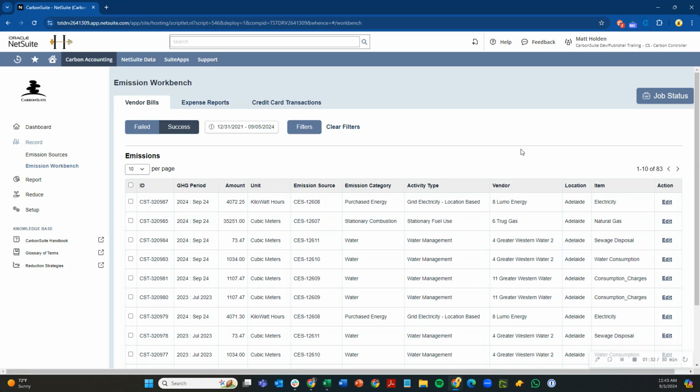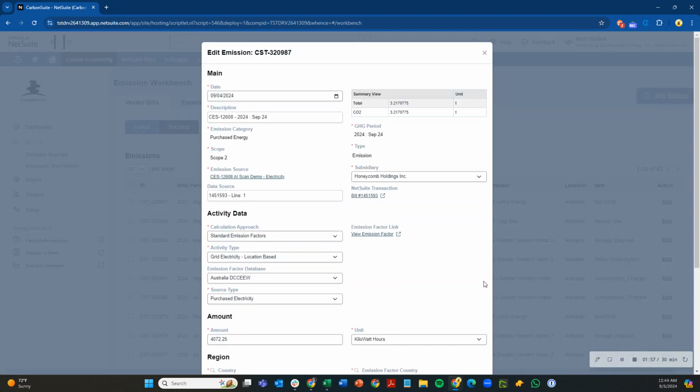So for the purpose of the demo today, we'll look at three different types of bills in the system. One will be an electricity bill, one will be a natural gas bill, and then one will look at a water bill. Starting off with the electricity bill. So again, I'm starting from the emission workbench here because these are already successfully calculated GHG transactions. So I'll go ahead and open this up.